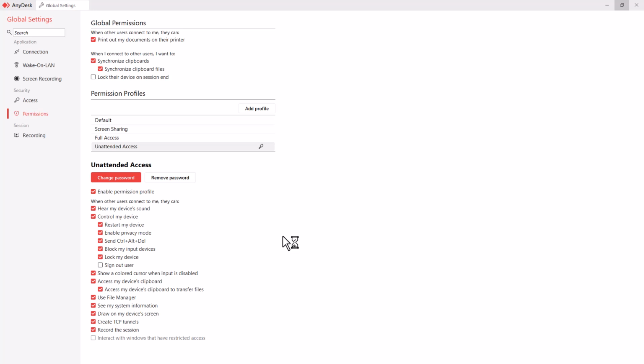So you can enable a permission profile right here, such as hear the device sound or control the device. You can go ahead and disable these. So let's say, for example, if someone uses unattended access, then they won't be able to do all of these right here. And you can even, let's say, remove the use of file manager and so forth, or enable it as you like.